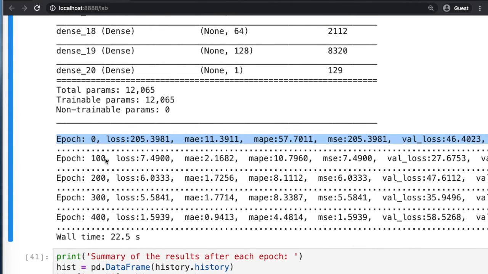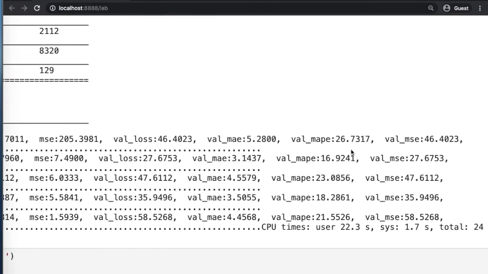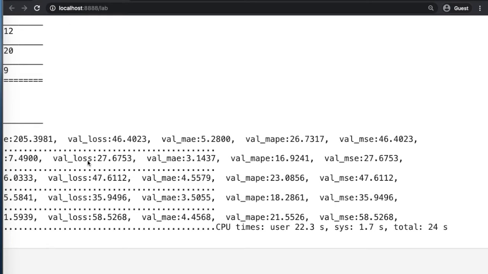So for instance, after epoch 100, we had the loss function value as 7.4. The mean absolute error was 2.1. MAPE is 10.7. Mean squared error is 7.4. So these values are calculated for the training data set. Now, if you would like to see how the validation is calculated at the same epoch, the validation loss, we fit the validation data set once within our model and we calculated the loss. It was 27. The mean absolute error was 3. The MAPE for the validation was 16. And the MSE, mean squared error, for the validation was 27.